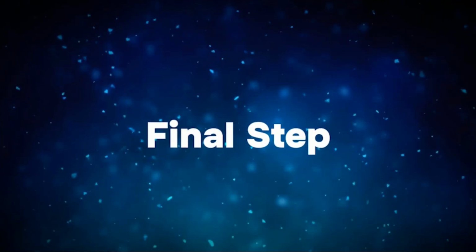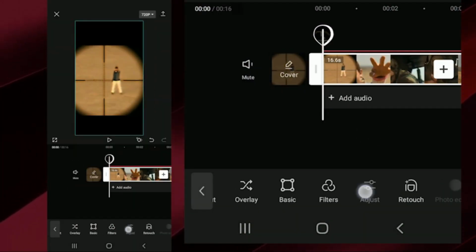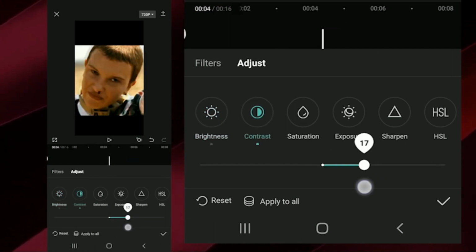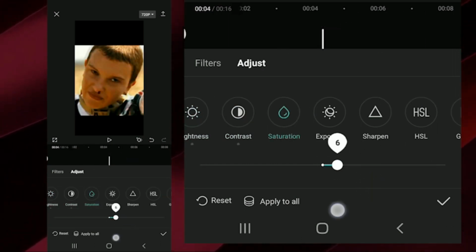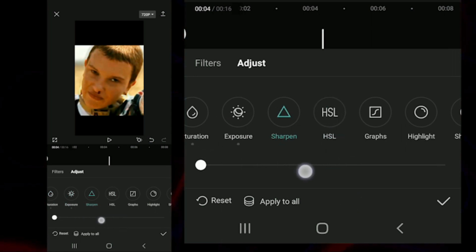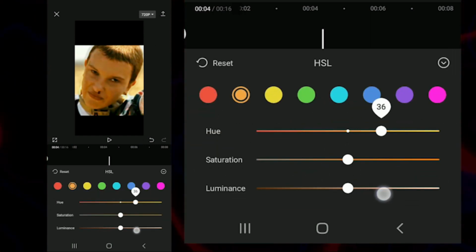Now move on to the final step. Select the original movie clip, then find adjust. Brightness 20, contrast 20, saturation 6, exposure 12, sharpness 100%. For HSL, follow my steps.